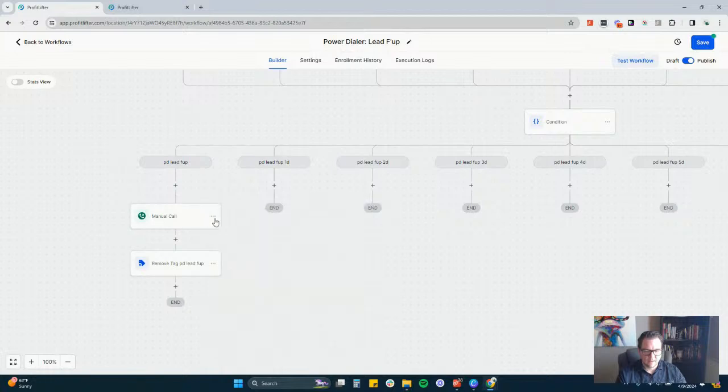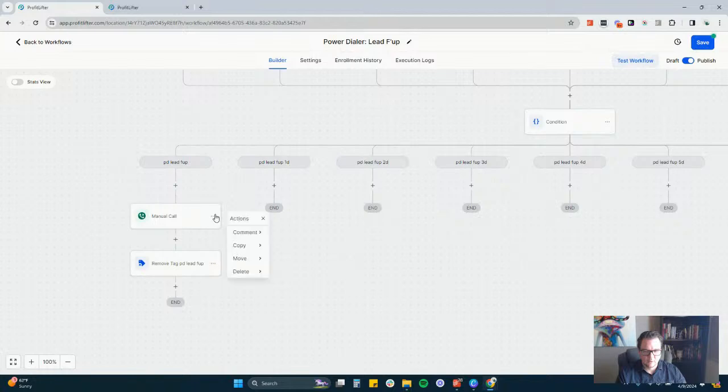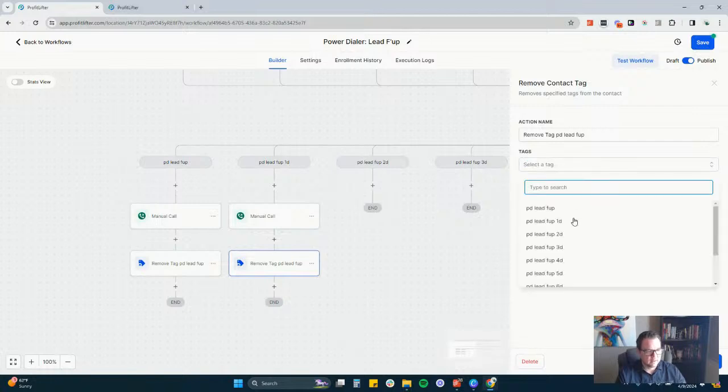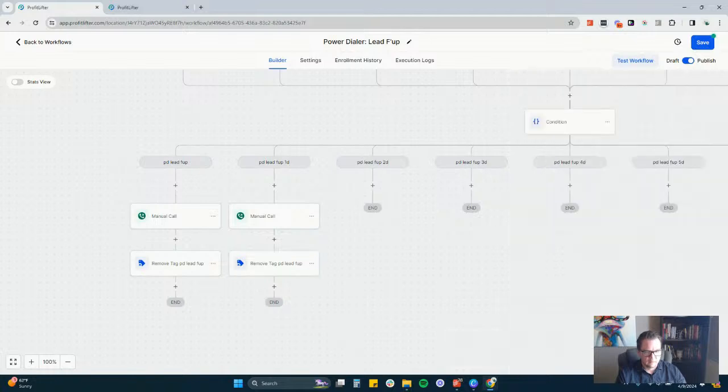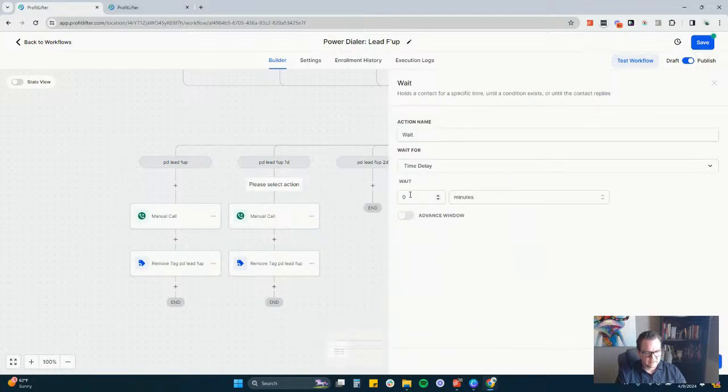Nope, we don't want to comment that. What we want to do now, we're actually going to copy all actions from here, and we're going to paste it right here. So this is going to be a manual call. And remove tag. This is going to be 1 day. And we are going to wait.